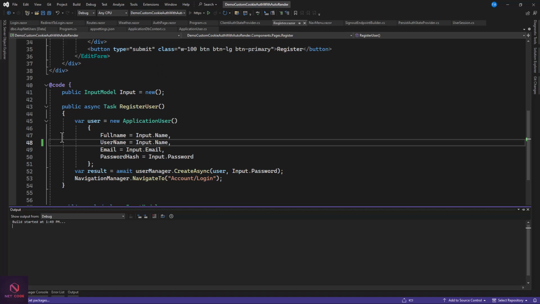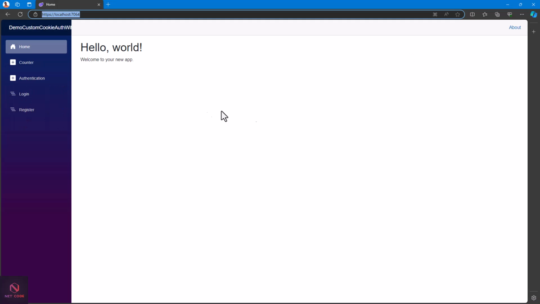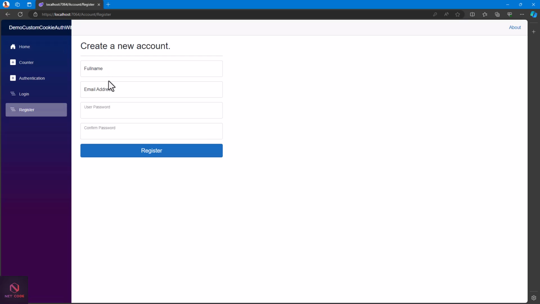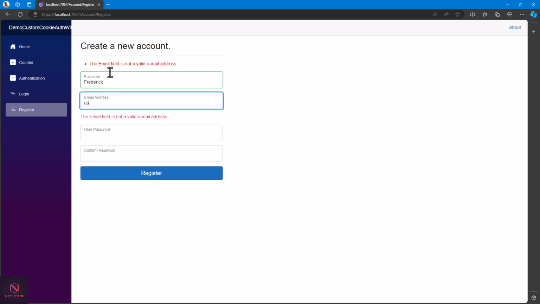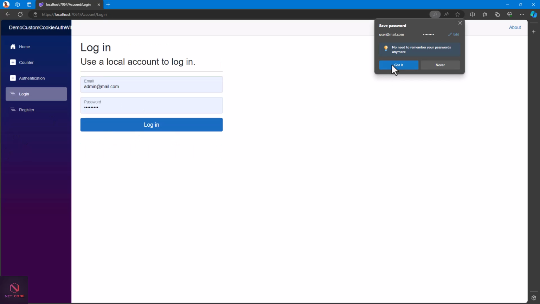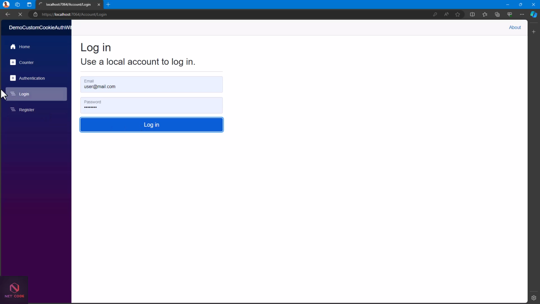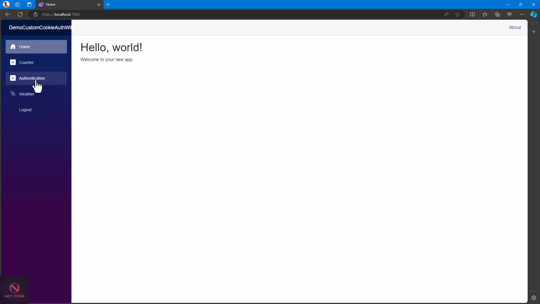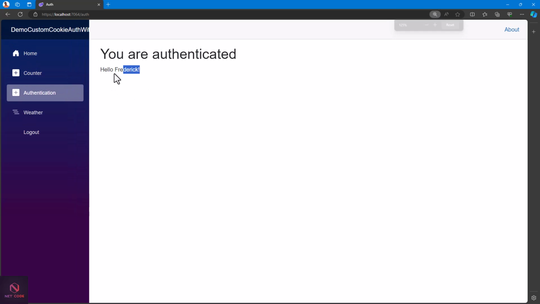Let's have a look. So let's create an account, register. And now I'm going to use Frederick. Then let's say we have user@mail.com, user@123, user@123. Click on register. Now we are in, so click on login, and now we are in. Click on authentication, and I have hello Frederick. Can you see this? Yes.